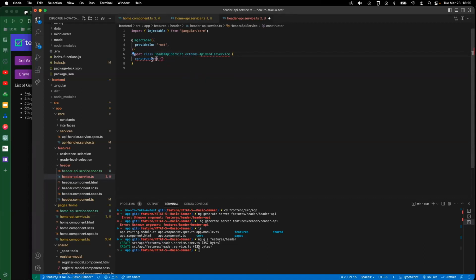Which then means our constructor has to have the super. Okay. Easy enough. Okay. And what do we got here? Cannot find the name. Yeah, I know, because we haven't imported it yet. There we go.